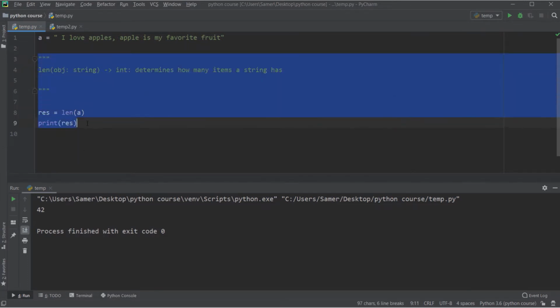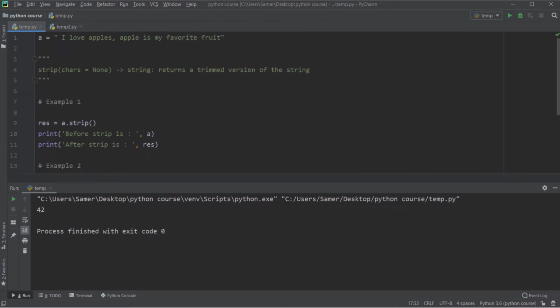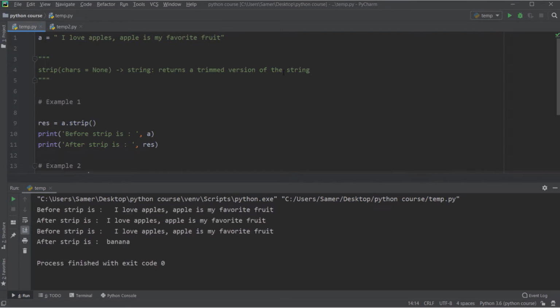The second function that I want to talk about is the strip function. Strip is a function that returns a trimmed version of the string. By a trimmed version, I mean that strip will remove some leading or trailing characters inside the string. By default, strip will remove spaces. As you see here, chars equals None, but you can specify other characters that you want to trim from the beginning or the end of the string. Let's see an example to explain what I mean.